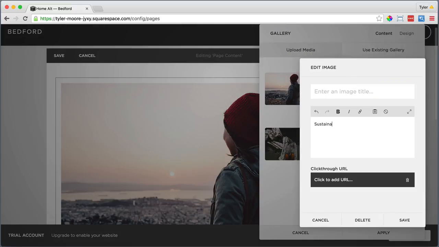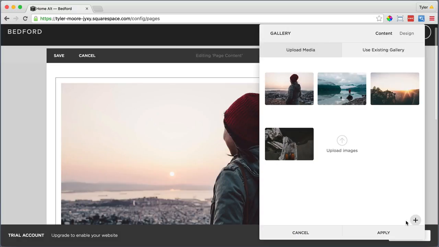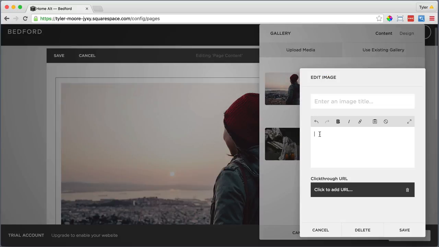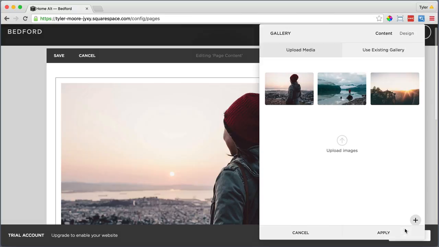Now do that for all other images. So highlight, link, bold, and save. Just one more. Click on it, type out your text, link it, bold it, and save.